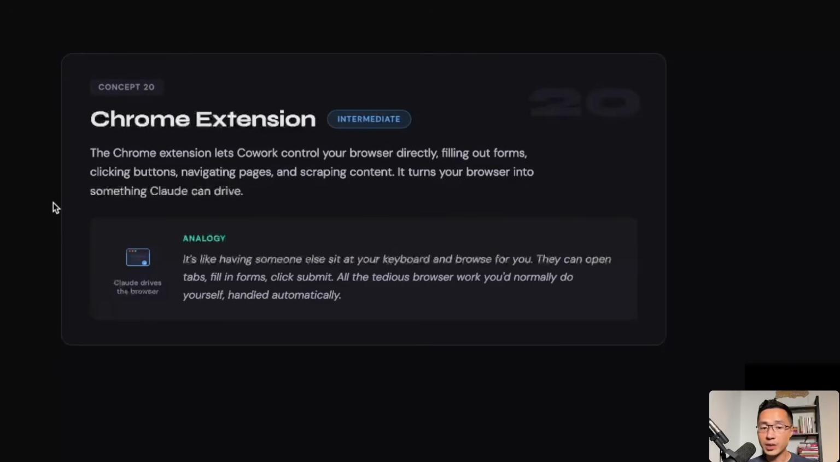The next concept is Chrome extension. So the Claude Chrome extension lets Cowork control your browser directly. It can fill out forms, click buttons, navigate pages, or scrape any content. It turns your browser into something Claude can actually use itself. It's like having someone else sit at your keyboard and browse for you. They can open tabs, fill in forms, click submit. So all the tedious browser work you normally do yourself, it could be handled automatically.